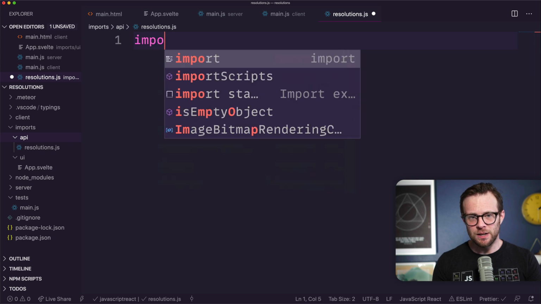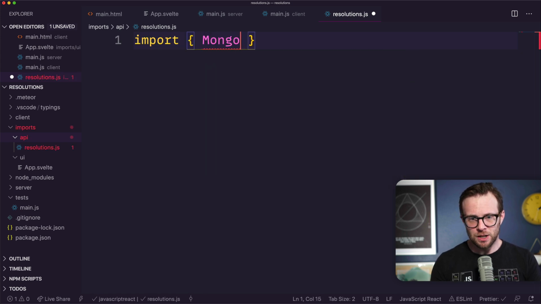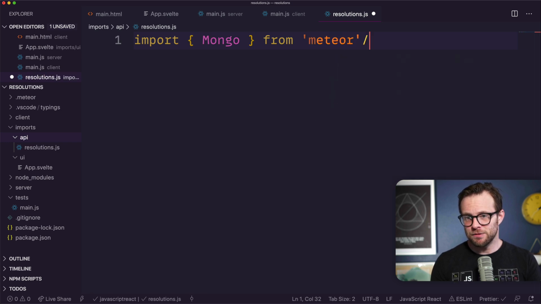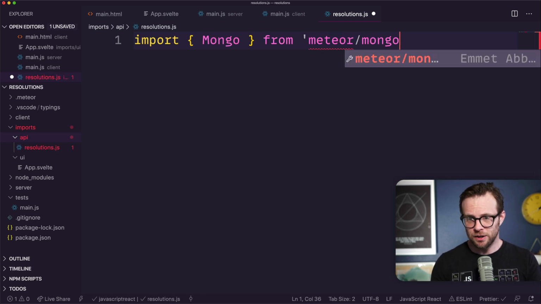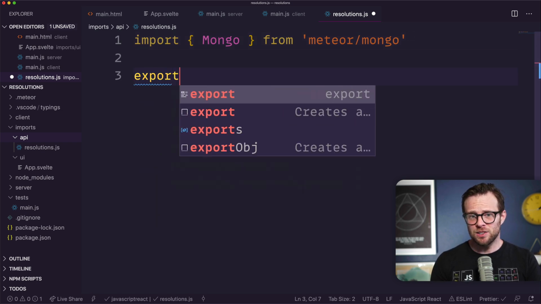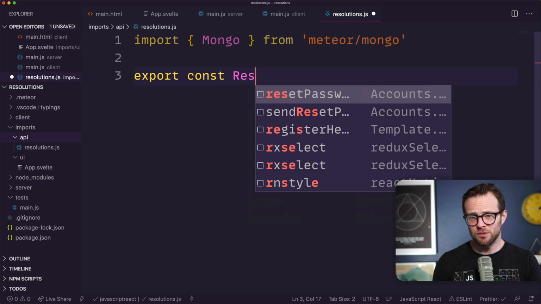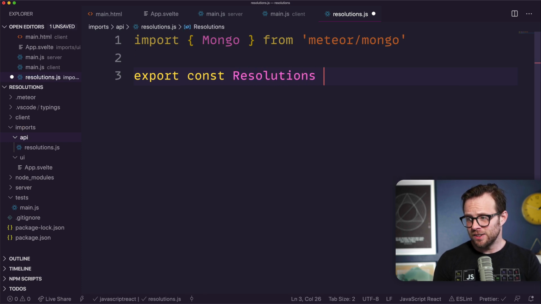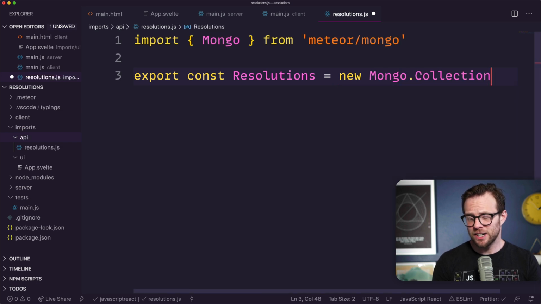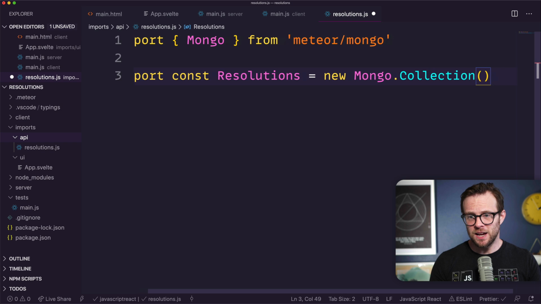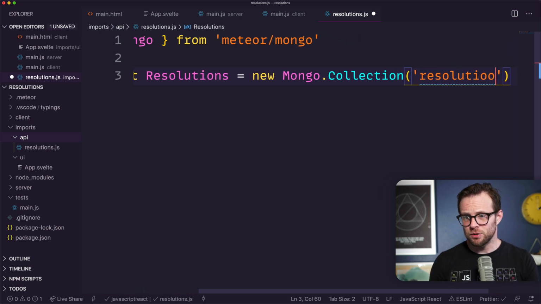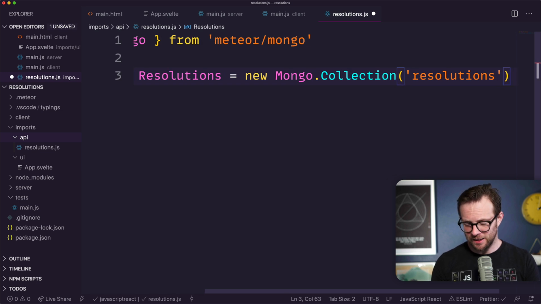Okay, so resolutions.js, and inside of here, we're going to import Mongo from meteor/mongo. See, there's that whole slash thing I mentioned in the other video. And next, we're going to do export const resolutions is equal to a new Mongo.Collection, and then this is going to be an all lowercase version of resolutions, like this.